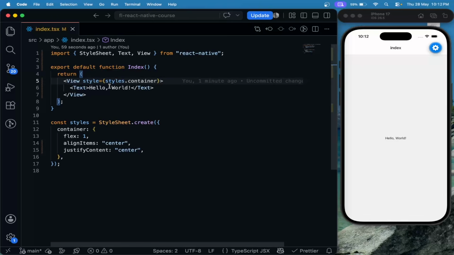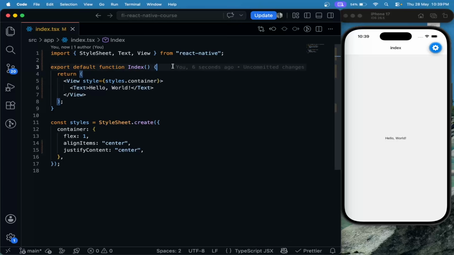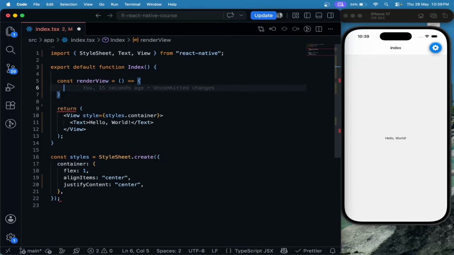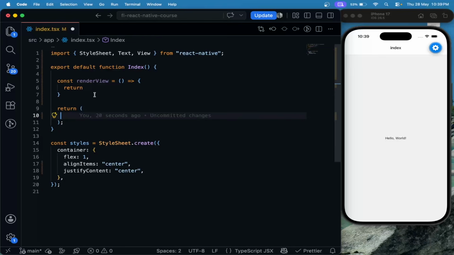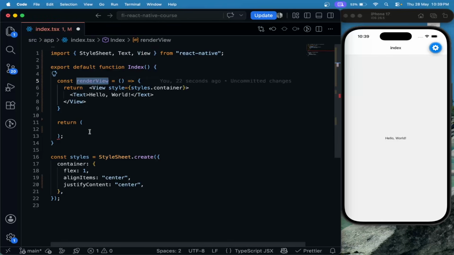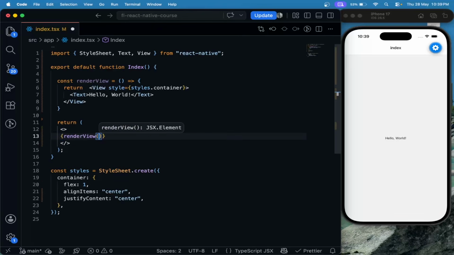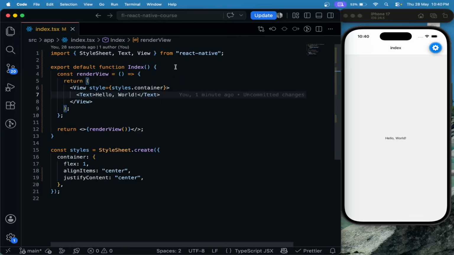This is the core React Native components. First, this is the view component coming from React Native, which is similar to a div. To learn the view component, here I will write one render function, renderView, and this will return this line of code. So I will copy and paste it here and I will call this render function here. So what is this view component?